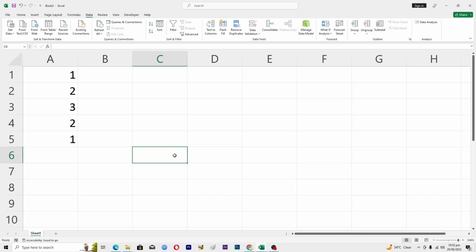So in this video I will tell you how to remove duplicate values in Microsoft Excel.